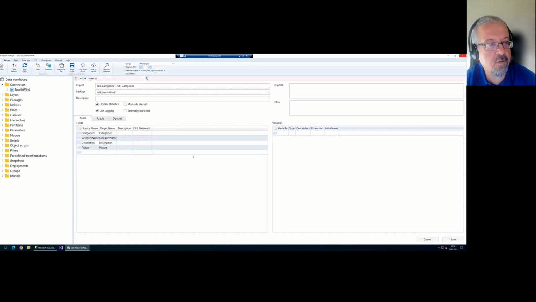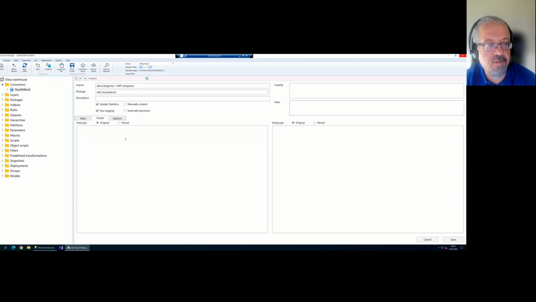Here you can see the definition of the import. On the left side, you can see the mapping between the source and target columns. You can define here different filters, for example, to import the data. You can define here the variables which you can use in your filters. For example, using variables and filters, you can perform differential data loading, and our customers use this functionality very often. You can define here different scripts which will be executed before and after data import.